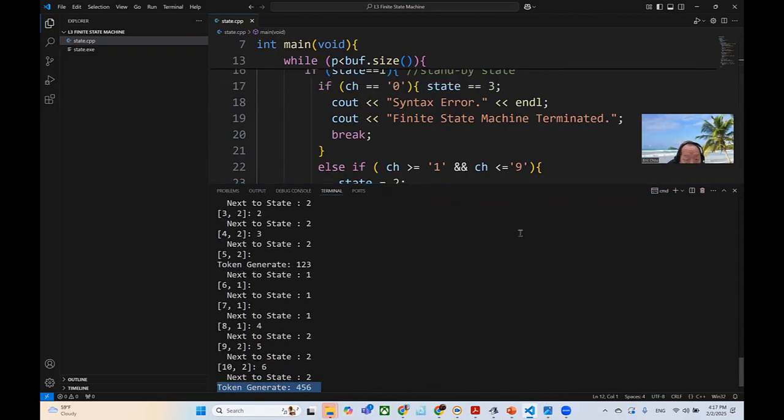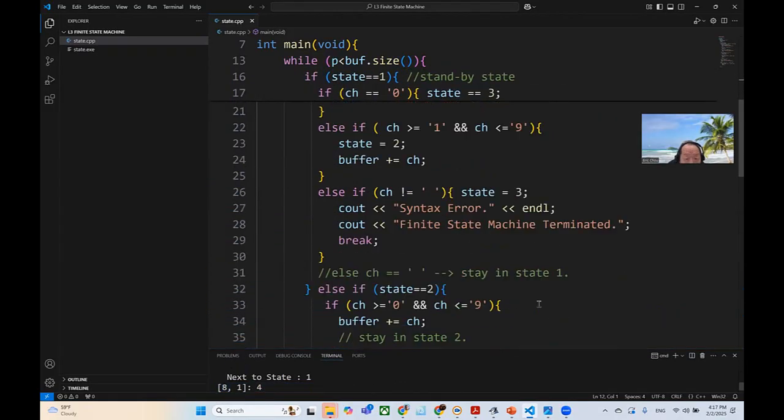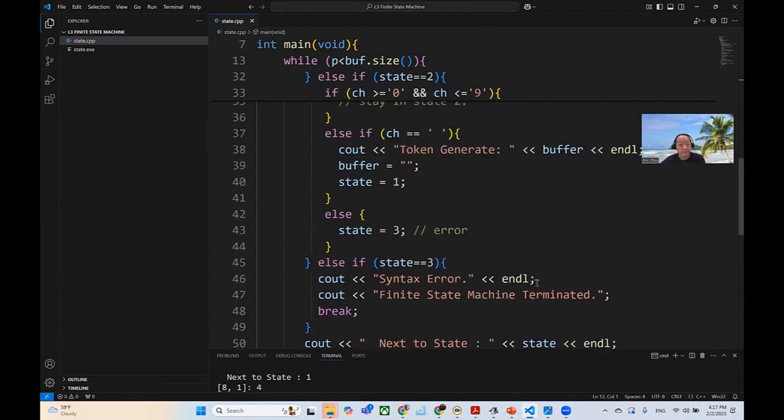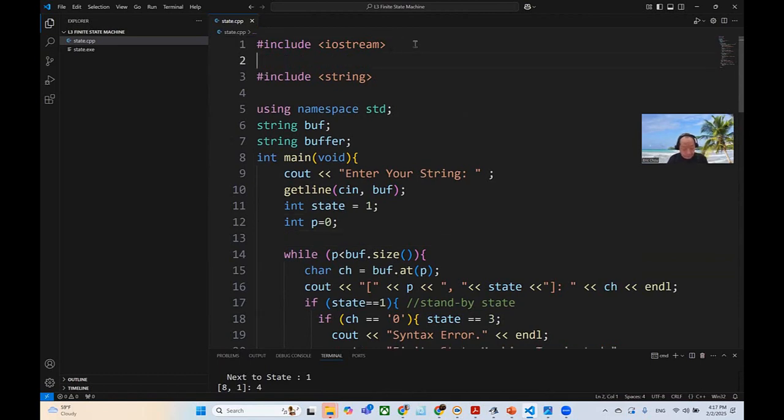Is that okay so far? Yeah. Okay. Now let's do one more thing. Let's have a vector.